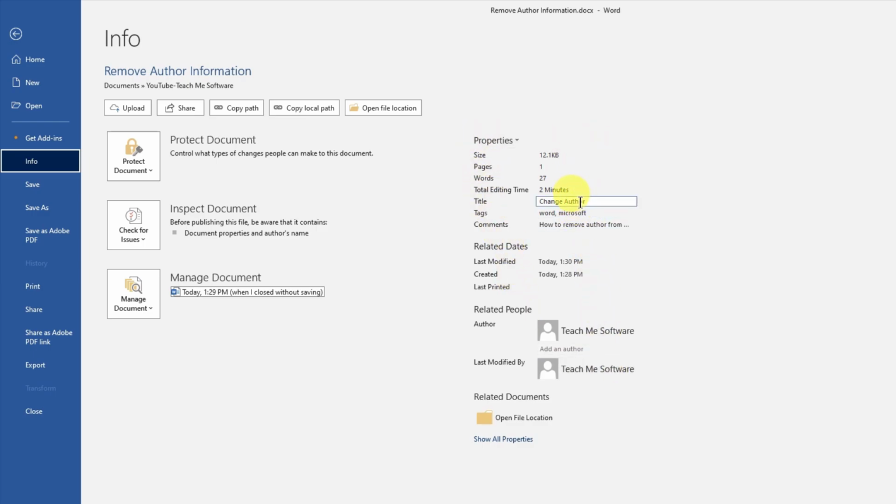It shows a title. It shows some tags that I add. These are all things I just added to it. And in the comments, how to remove author from a Word document, and then the author, it has Teach Me Software, last modified by Teach Me Software. So I'm going to show you an easy way to remove all this information. If for some reason you don't want this information showing on a document, you can take it out.